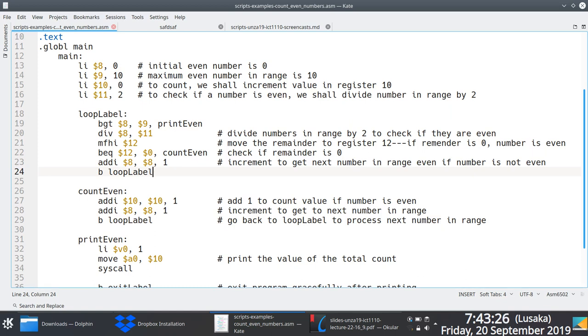We mustn't count it. What do? We just say, if it's not an even number, just modify the initial value so that you move to the next number in line and process that and check if it's an even number, which is why we are adding 1 here to what's in 8. So because 8 has 1, 1 plus 1 is 2. And then we repeat. And then you notice here that we now have a value of 2 in 8.